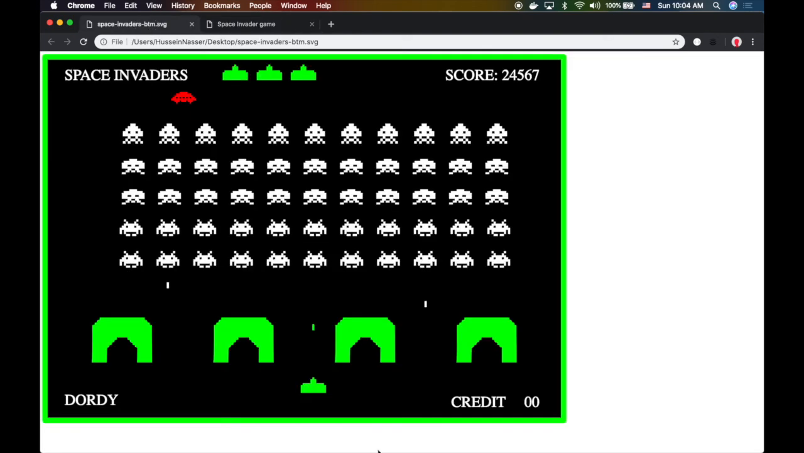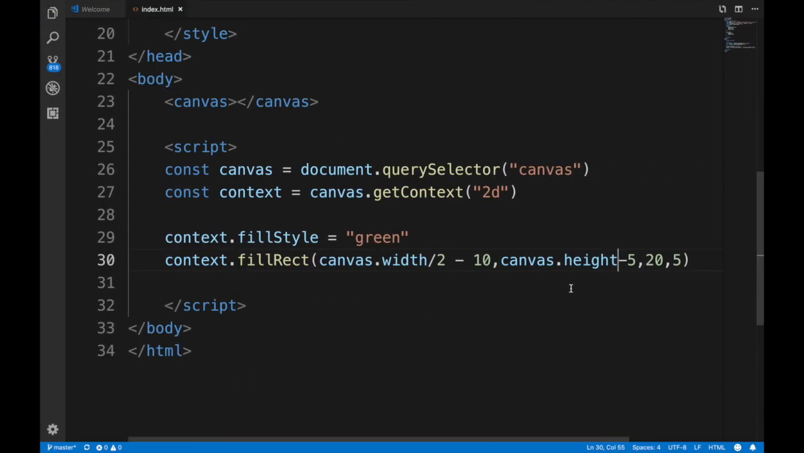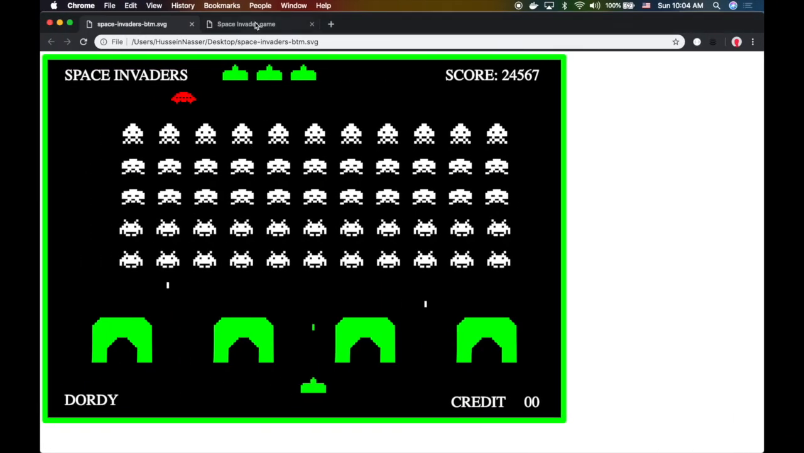But I don't want it to be dead on the bottom. I want it just a little bit up. So you just start subtracting some other numbers like 20. Then we do that. Refresh. And that's more like it, guys.